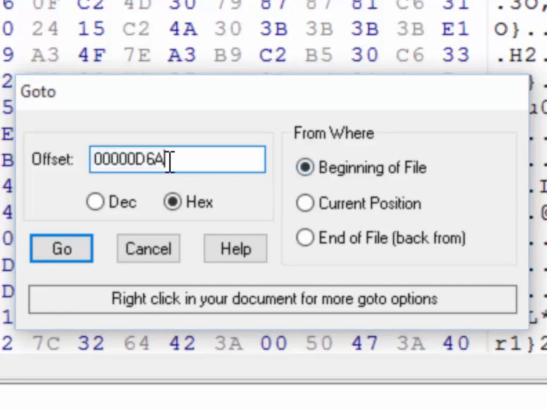Now with this hex editor, you don't have to put the 0x in front of it. Just put the address you want. Now we wanted address 3D6A. And I hit return, and it made a boop sound. Error. Why is that an error? Well, it's because there is no address 3D6A in this file.